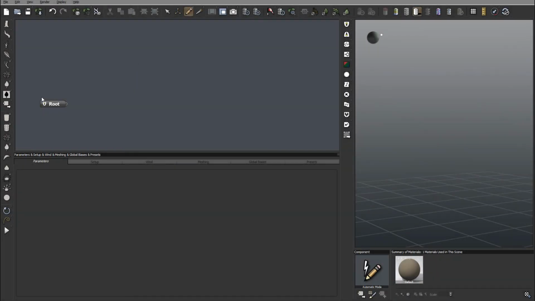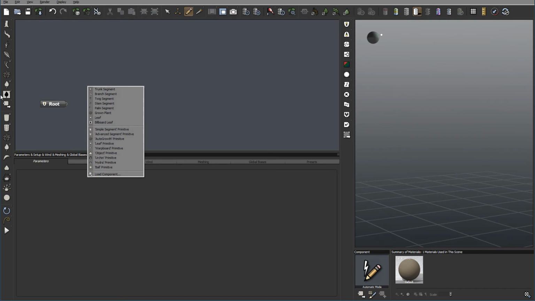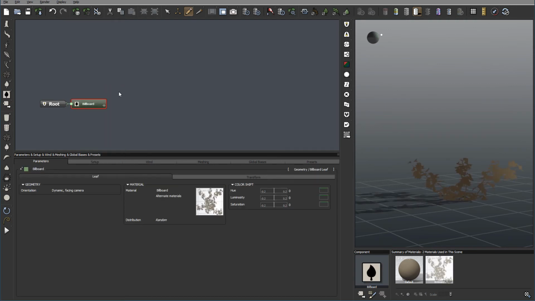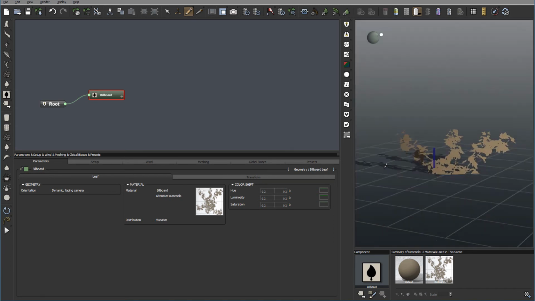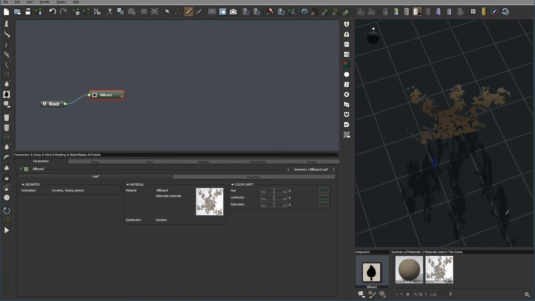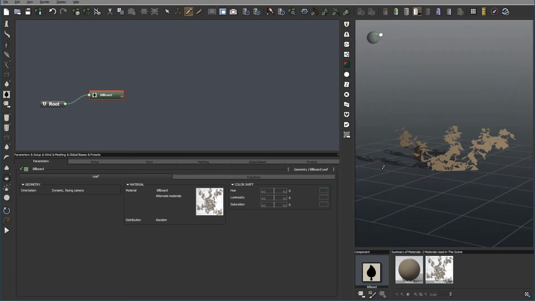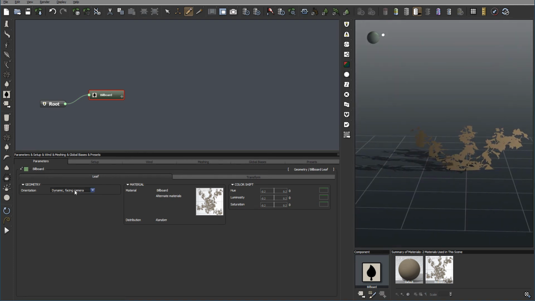Okay, so let's look at the other segments we have left. We have a billboard segment, and we'll just go create one. You'll notice this is very straightforward. It's just creating a billboard shape facing our camera. Notice right there, if I rotate my camera, it's always facing the camera. It is the fastest and easiest way to create leaves, branches, maybe even trees in the back.